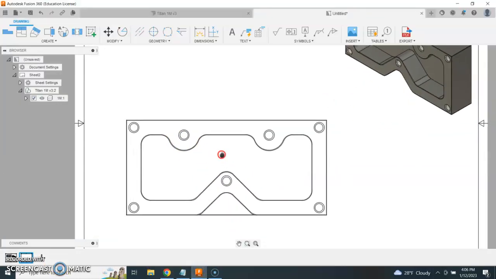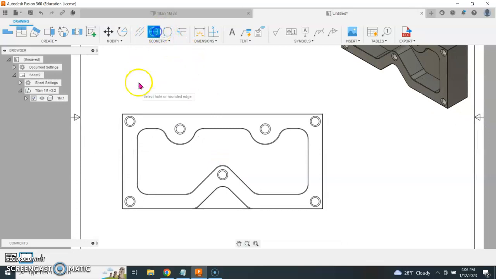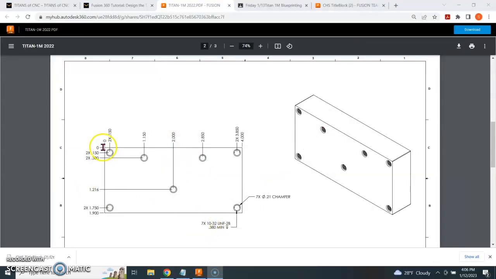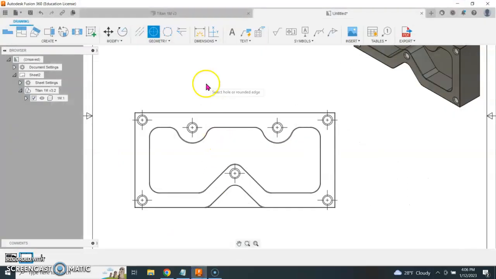We jump back in here to Fusion. We're going to go up here and hit center mark. We're going to choose these circles here and put the center marks on them so we don't lose our measurements right there. All right, then it's a different kind of measurement here. So your 0, 0 is a little bit easier actually.